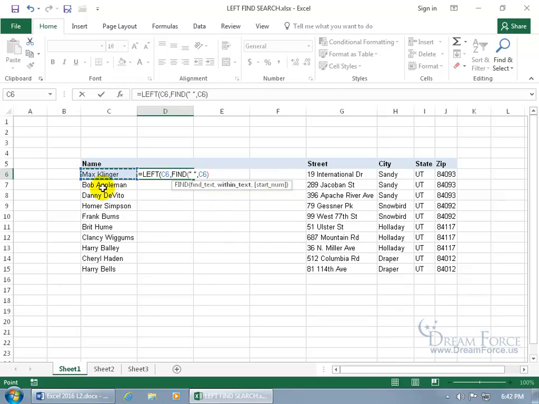to start by counting 1, meaning the first letter in the cell, which is going to be M in Max. We'll go over that in just a minute, but the default's 1. And let's go ahead and click on the outside to finish it, because we have one set of parentheses, but we don't have the second set. We just have the first one, so we need to close it by adding the second.